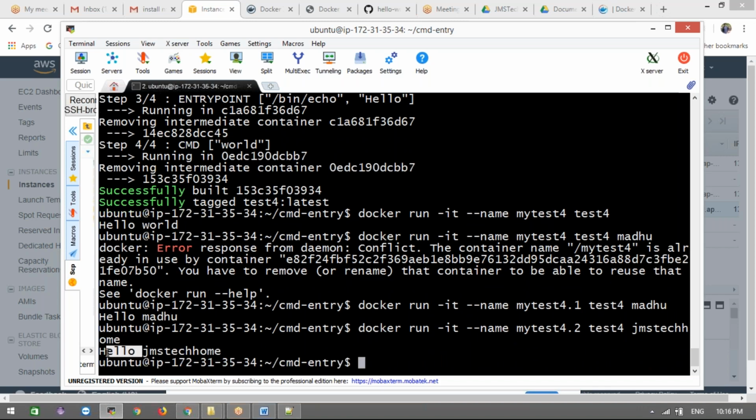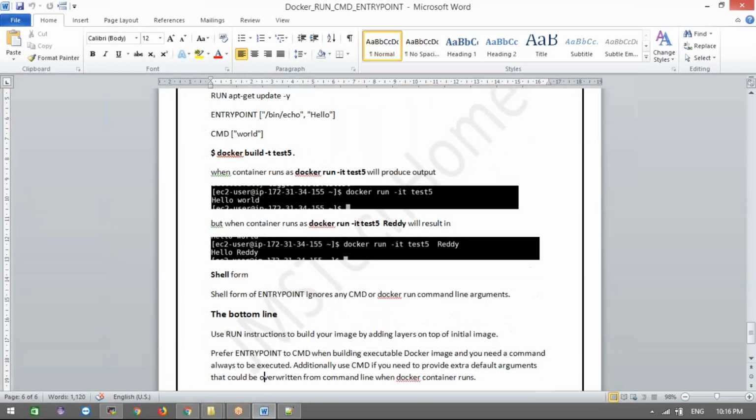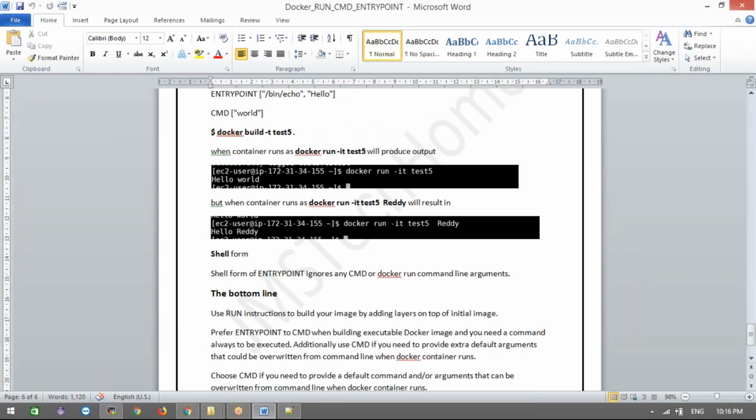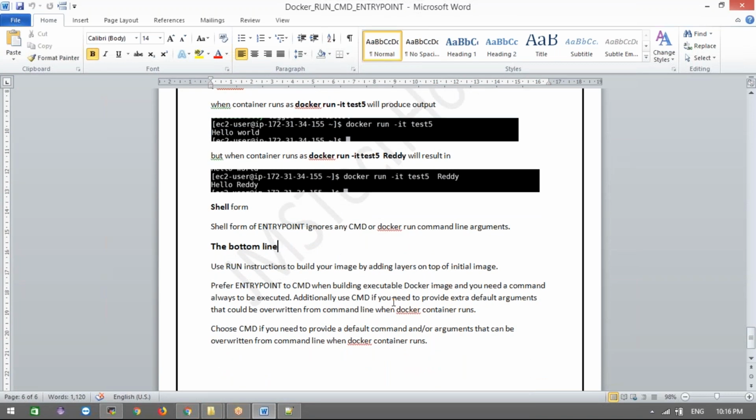This entry point value can't be overridden. This CMD value can be overridden while running the Docker run command. I hope you guys are very clear on entry point and CMD and the combination of both, and when we go for CMD and entry point also. And I have one more example. That's the main reason. If you want to pass anything, even though we can override the entry point also, that is how we can use it.